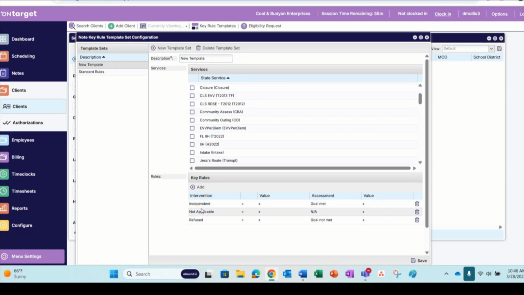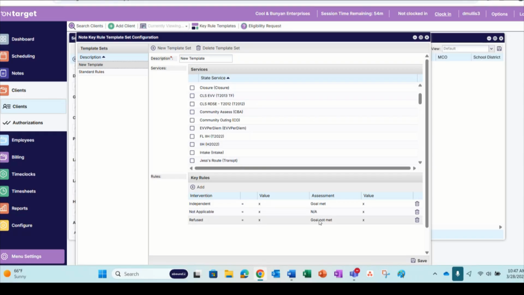So independent, let me just describe this. If you're a little newer to OnTarget, which I know we've got some folks on the call in that boat, I would say independent equals an X, right, on the grid or again on the mobile. I'm going to demo the mobile with this as well. So independent, when I score that with an X or met, then I want the assessment to also score as goal met. Not applicable, I would want the same to score on the assessment side. Refusal, if I score that, then obviously I don't want that goal to be scored as met.